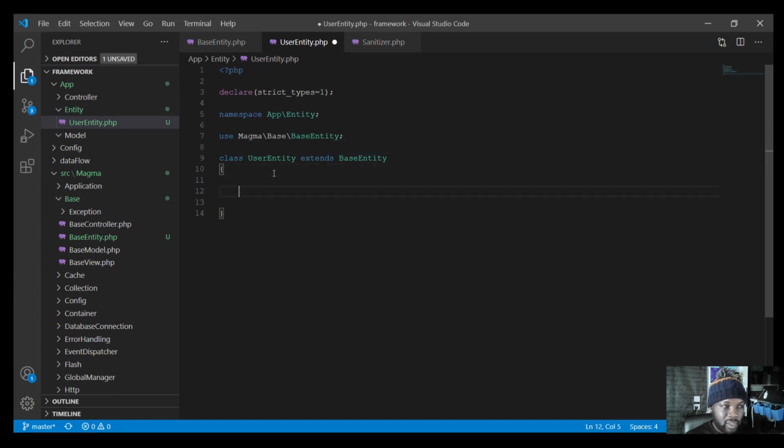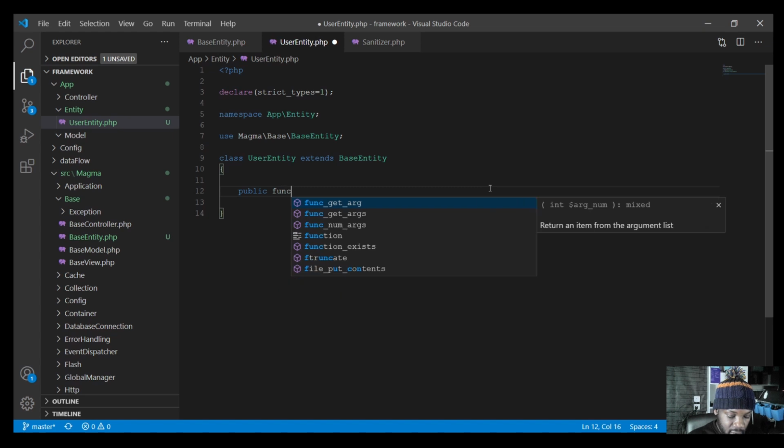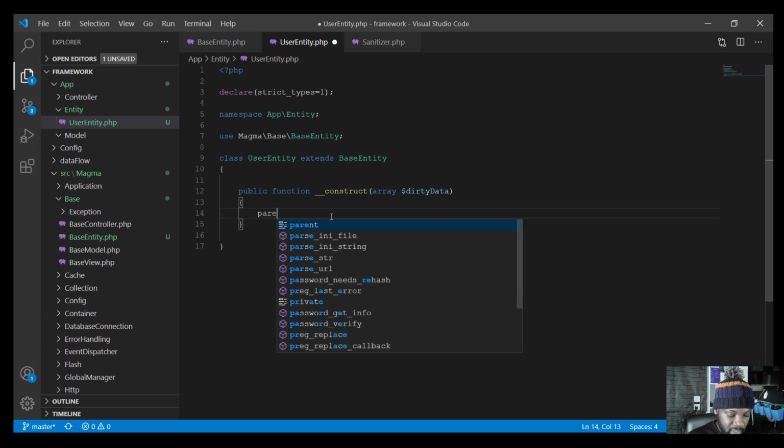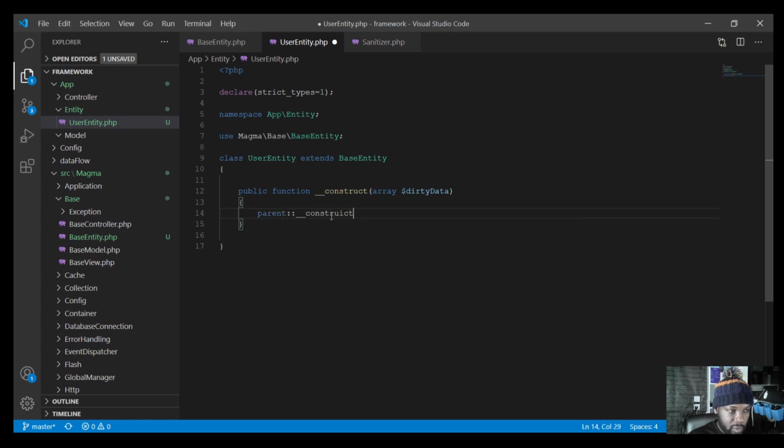and all we're going to do in this class is declare a constructor, and that's it. We're going to be declaring a constructor which has got an argument which we're then going to pass to the parent constructor, which is within our base entity class. I'm going to say public function construct, and it's going to be an array of dirty data coming in, and that's going to be parent construct, and pass an argument right there.